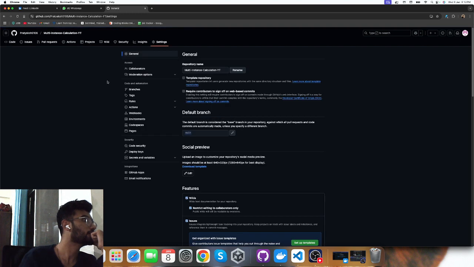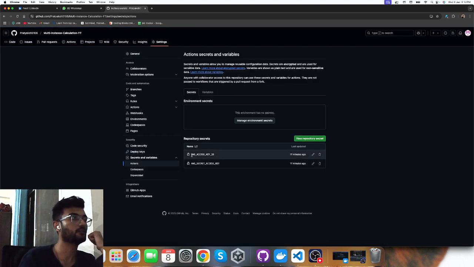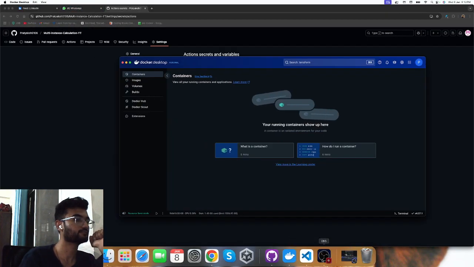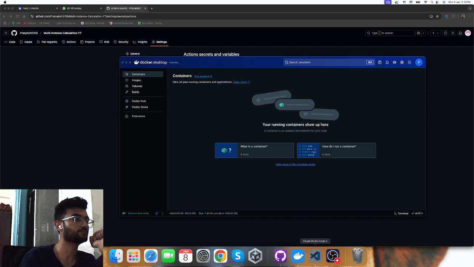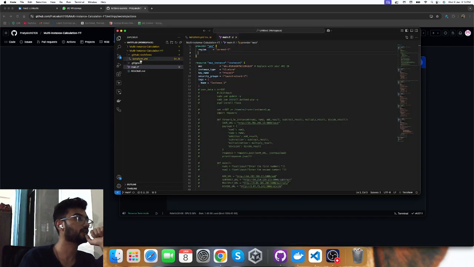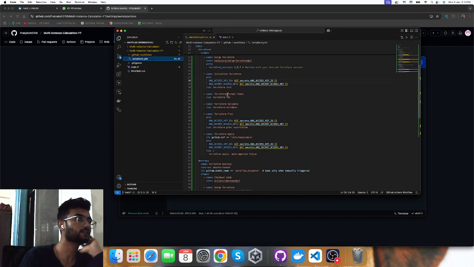You could see, you go to settings, you go to your secrets and actions. Here I have already added the AWS access key ID and secret key. You could go to new repository secret and add your own access keys. After that, let's go to this Terraform step. Now after this, initialize Terraform. How do you initialize this? terraform init is the command to initialize your Terraform.